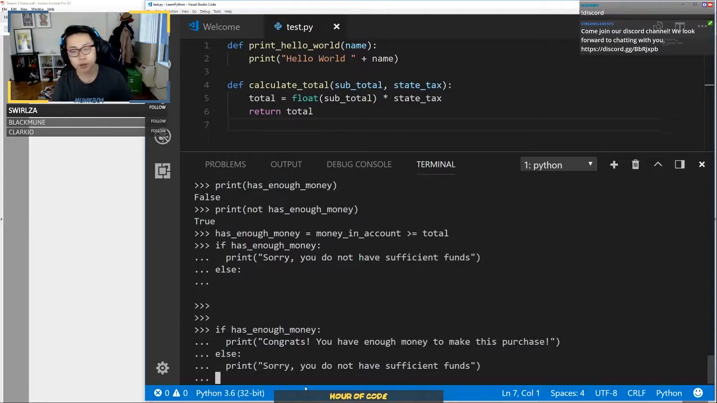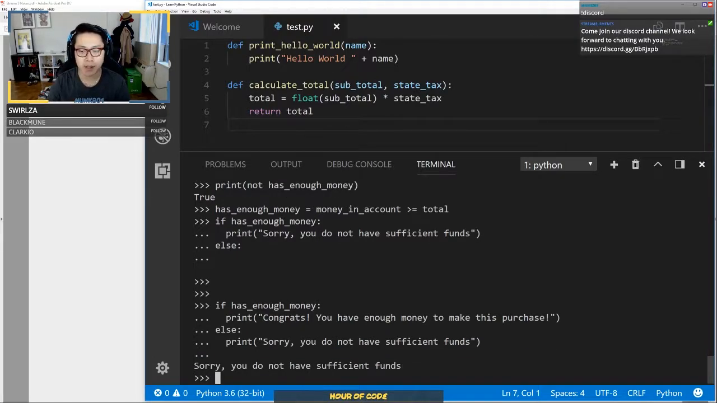Okay. So you can tell right here that we have a similar block to what I showed you in the notes. Now if I hit enter, you'll see that I get a printout, sorry, you do not have sufficient funds. But I didn't get this printout of congrats, you have enough money. That's because our Boolean value here is false, so it runs this block of code instead of this one. It's that whole if this, then that mentality, but you can see how powerful this is because now we can write code to handle multiple cases rather than just one specific case.